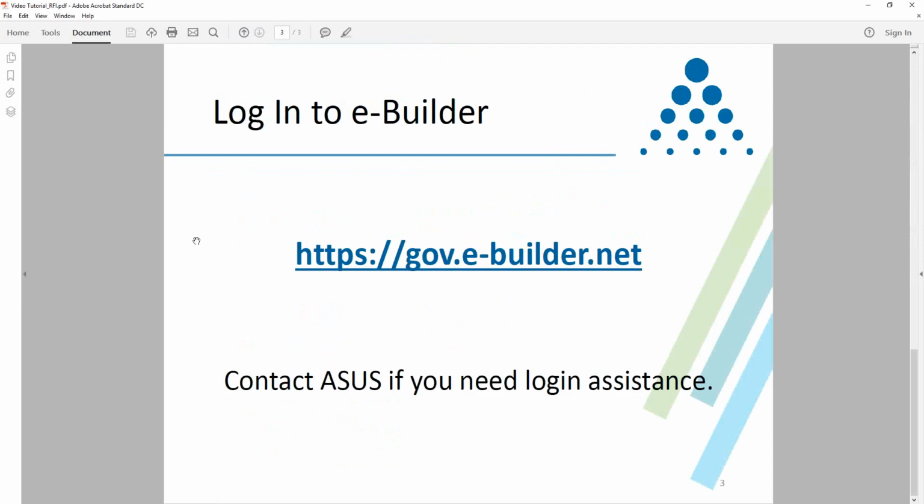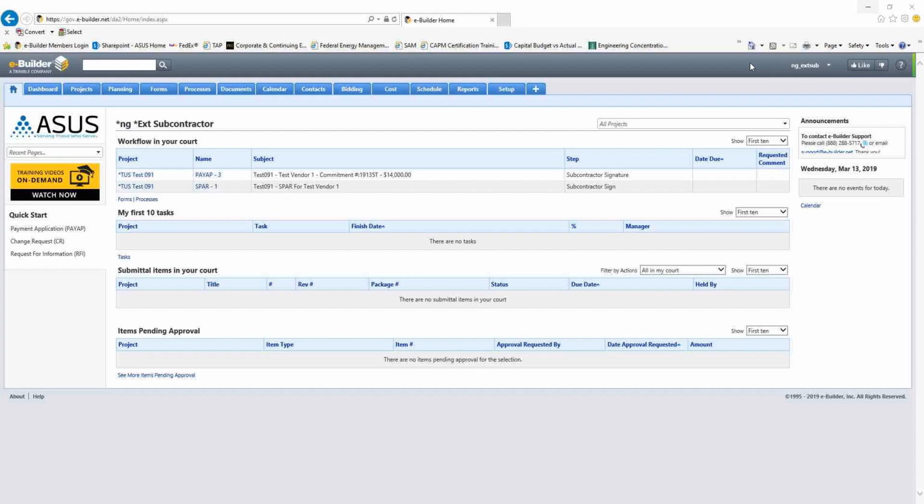Now we are going to go into the eBuilder system and walk through this process. To log into eBuilder, you will go to gov.e-builder.net and you would enter in your login credentials. If you're unsure of what your login credentials are, feel free to reach out to eBuilder or contact an ASUS team member and we will be able to assist.